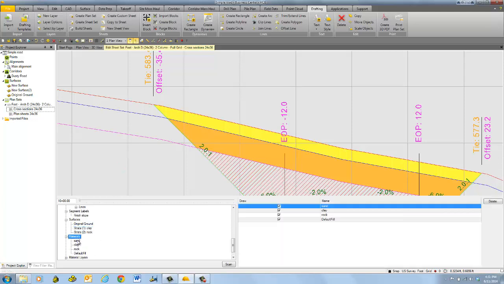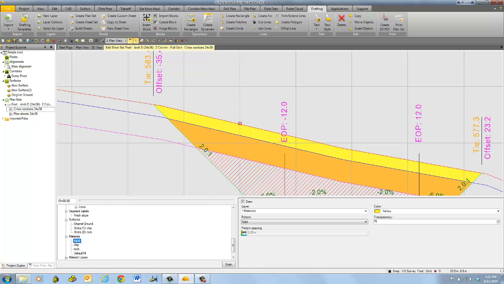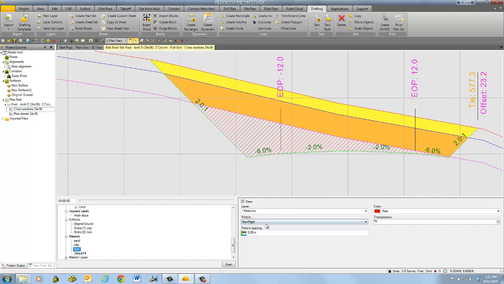You can also label the different materials. So you can see that as we come through, we're cutting through this. This is sand and it's in yellow. Clay, we've got it in an orange color. And the rock, rather than having a color for that, we've elected to do a pattern spacing, and the patterns that you can use are listed here.